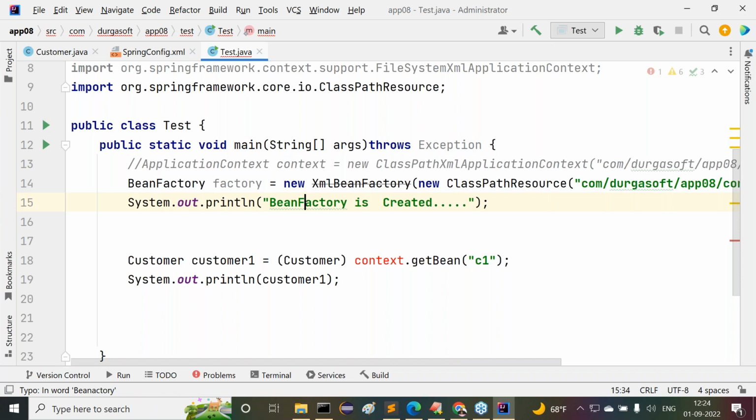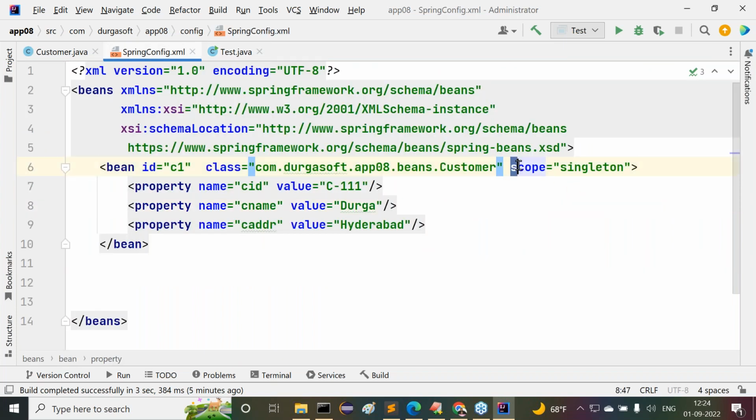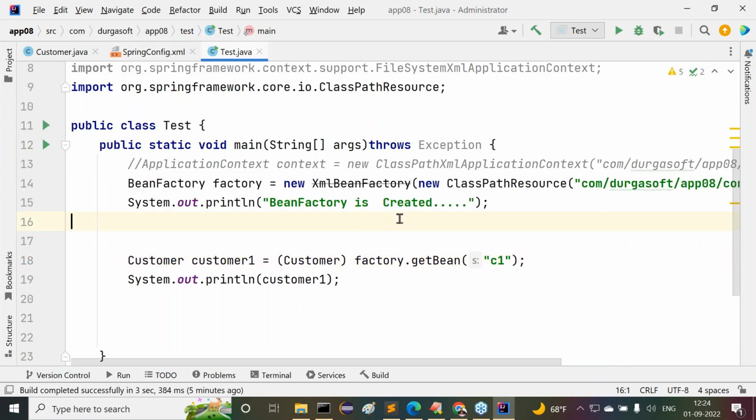Observe carefully, guys. Bean factory we are getting. Now inside this, what method do we have to call? factory.getBean we have to call. That's okay. This is my application. So in the Spring configuration, what scope did I provide? Singleton scope. Now here in Tester.java, I've used bean factory.